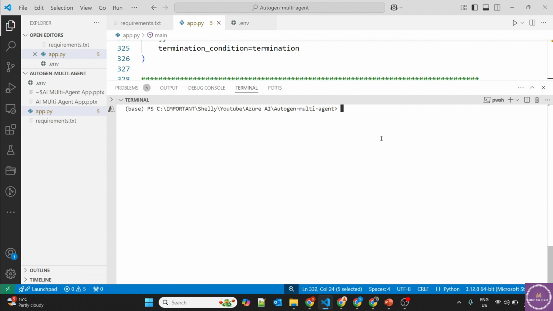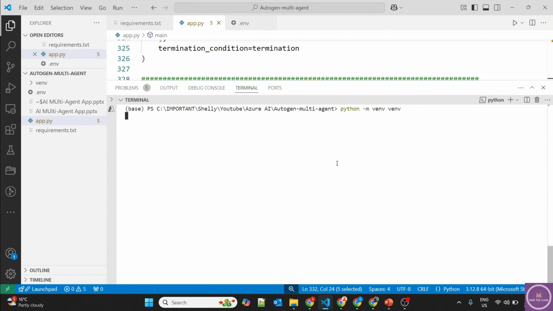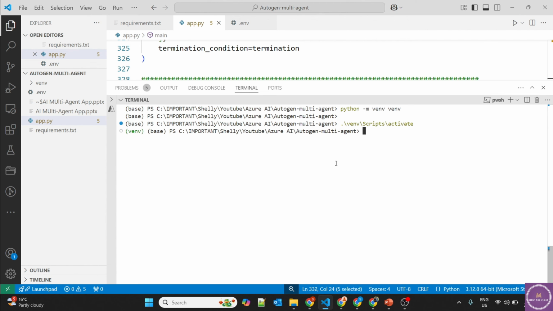And first thing first, when you're deploying any Python application, you should be using a virtual environment so that there is no dependency problem. So python -m venv venv. This will create a virtual environment folder, and then we have to activate it. So the virtual environment is created. Let's activate it with venv scripts activate, and it's activated now. Now let's install all the required dependencies.